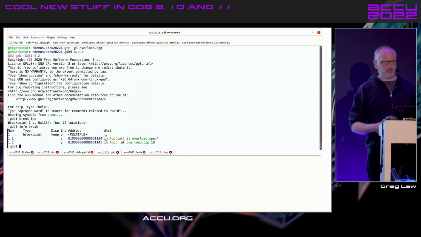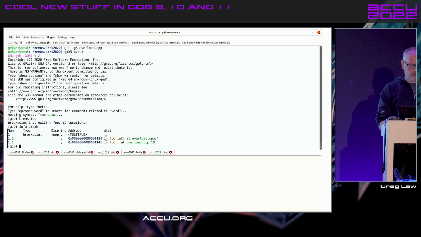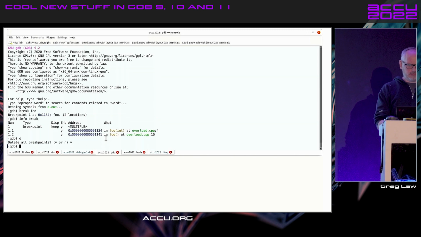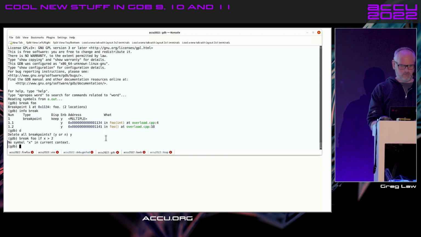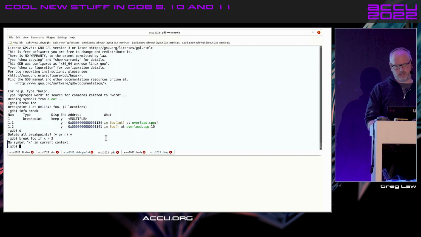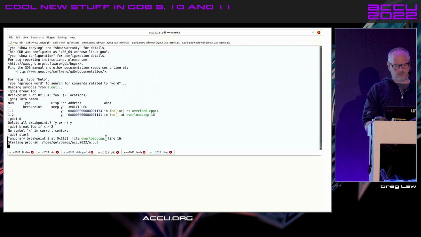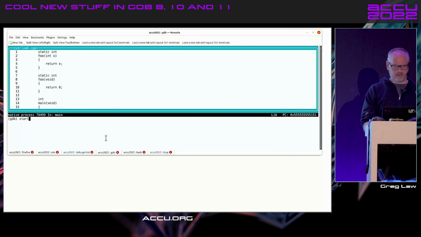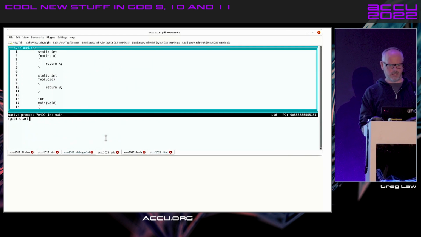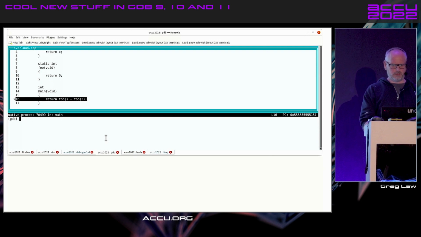But what happens if I now go? Well, let's delete that breakpoint. Let's go break foo if x is more than 2. That should, did I get that right? So x is a parameter, it's an argument to foo, so that should work, right? Break foo if x is more than 2.